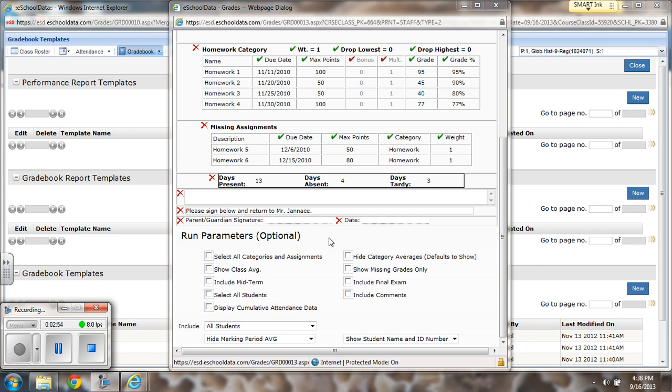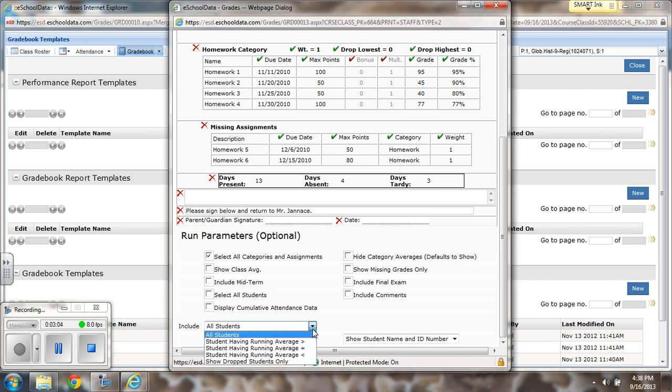This bottom section down here that is optional, you're setting as a default for your own template. It can always be changed in the future. For myself, I'm going to click Select All Categories. I'm going to include all students. I'm going to show the marking period running average, because I personally want my students and the parents to be able to get a report that shows their current average at that time. Again, you change these options to the options that fit you for your course, and it can be changed each time you make a report. These are my settings that will happen automatically each time.